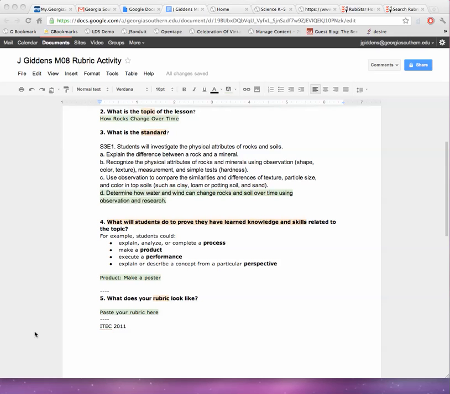At this point in the assignment, I have to create a rubric, and the rubric is the way that I'm going to tell my students what I expect them to do that's going to demonstrate when they make that poster that I can tell at a glance they understand how water and wind change rock over time.